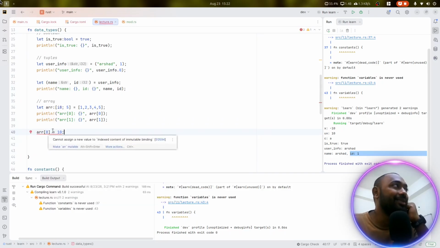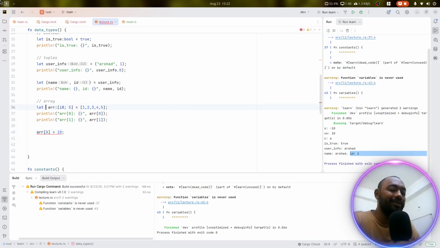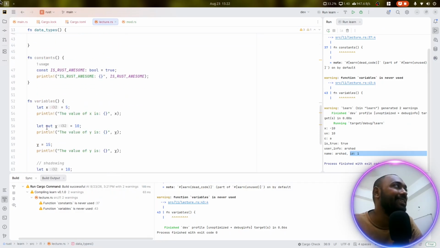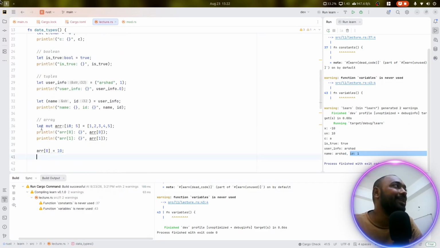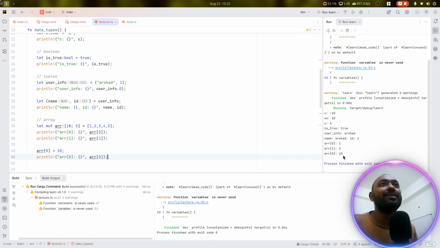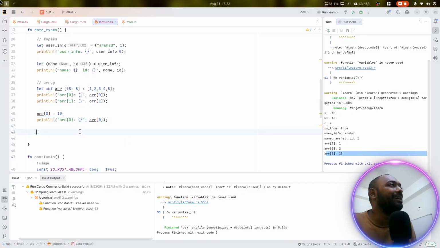So we need to define it as mutable here. Whenever we define it as mutable, as we learned in the last lecture, you use the mut keyword, and the array can now be mutated. Array[0] used to be 1, now it should be 10. So let me print it. Array[0] used to be 1, now array[0] is 10. So this is pretty much about the array.